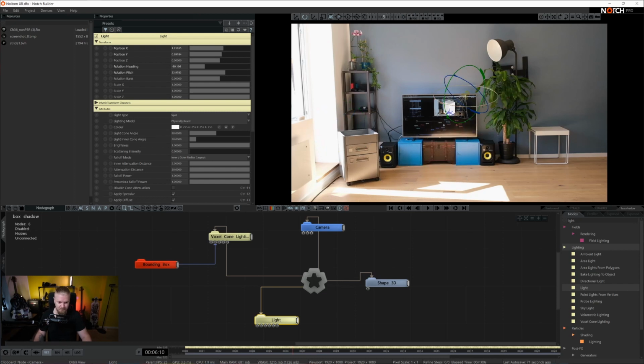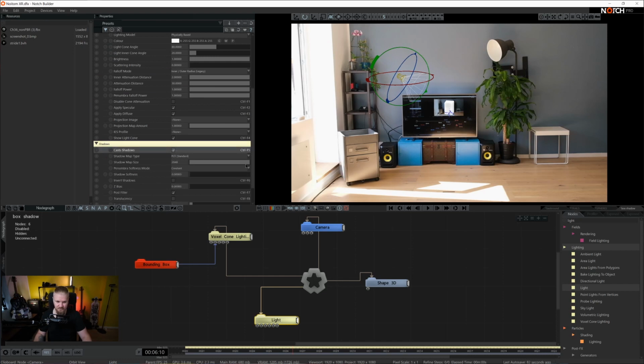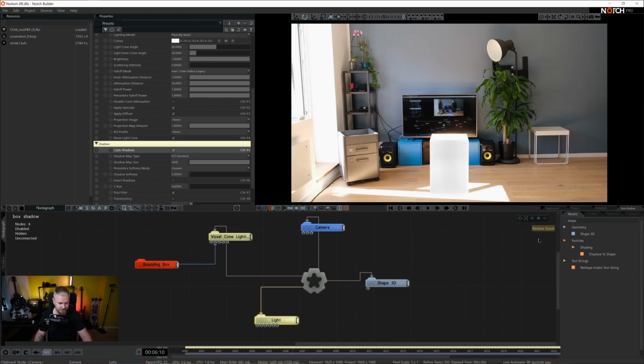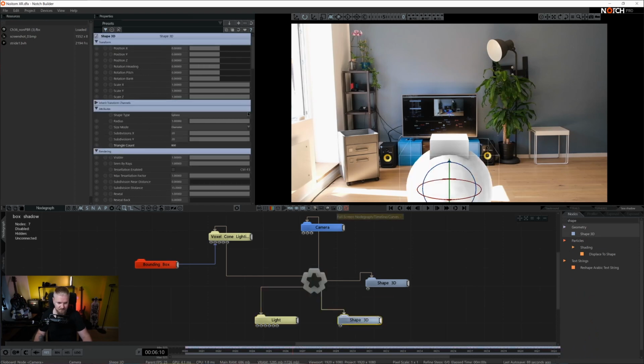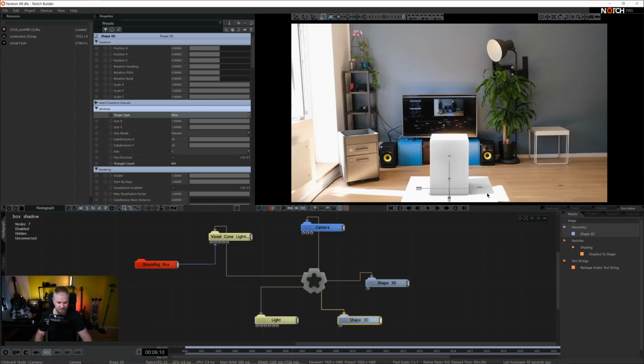So let's just position it a little bit higher to the side, maybe on somewhat of an angle. There we go. Let's enable the shadows. And let's add some floor. So shape 3D. And let's set it to a plane, so we actually see those shadows dropping.